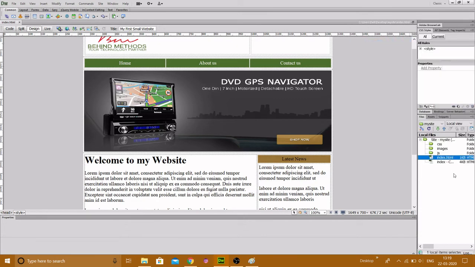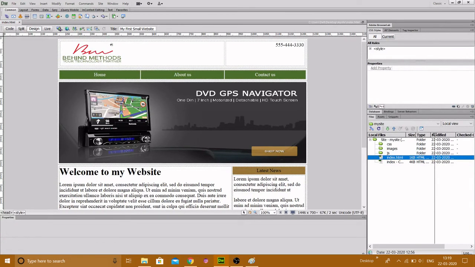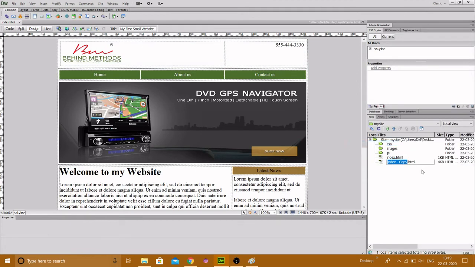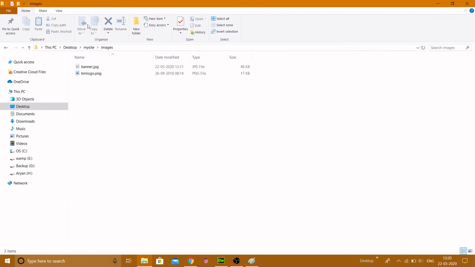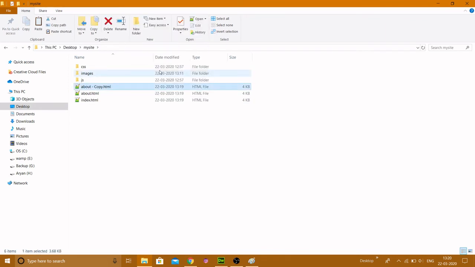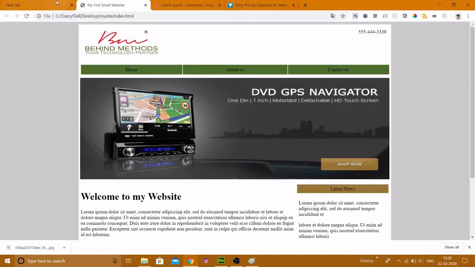paste. This is done. I can increase the width of it, and to show you better, index copy.html, I can right click it and rename, and the shortcut is F2. You can also use F2. So about.html. If you don't feel comfortable here, you can also go here in the folder, and this is there, right click, copy, paste, and give contact.html.